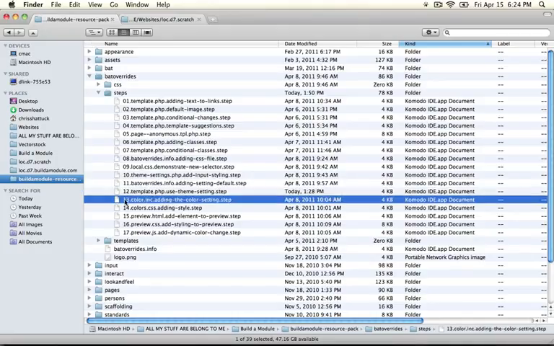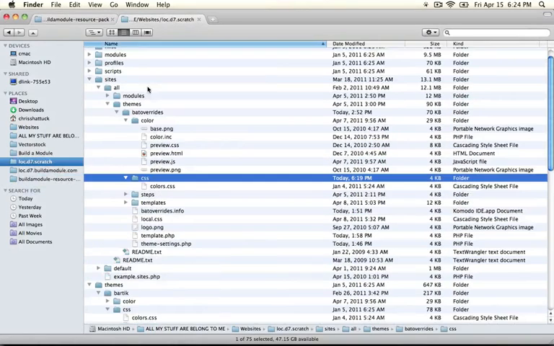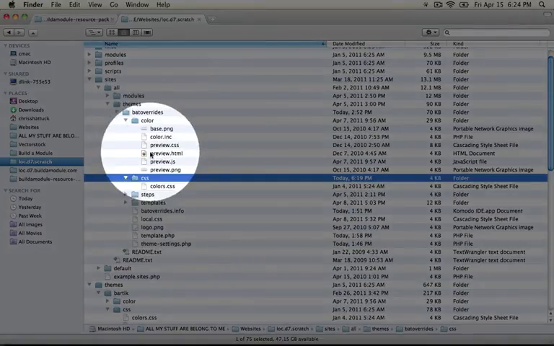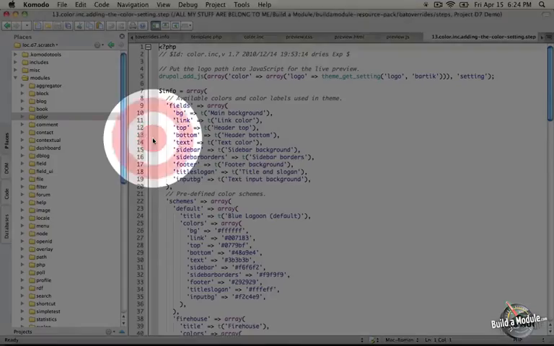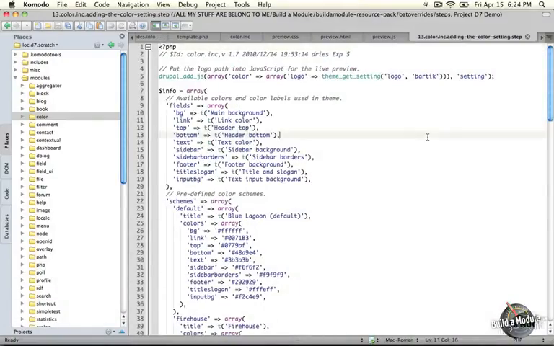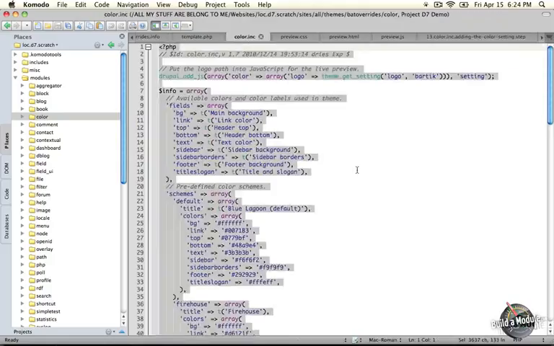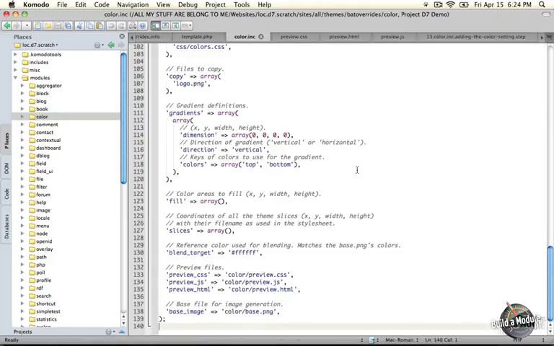Okay, go ahead and jump to your resource pack directory, and let's go ahead and open up the 13th step, which is adding the color setting. Okay, and then jump to your Drupal site directory, and in the color folder, what we're going to do is open up the color.inc file. Go ahead and copy all of the code inside of the step file and paste it over the code that's currently in your color.inc file and save it.